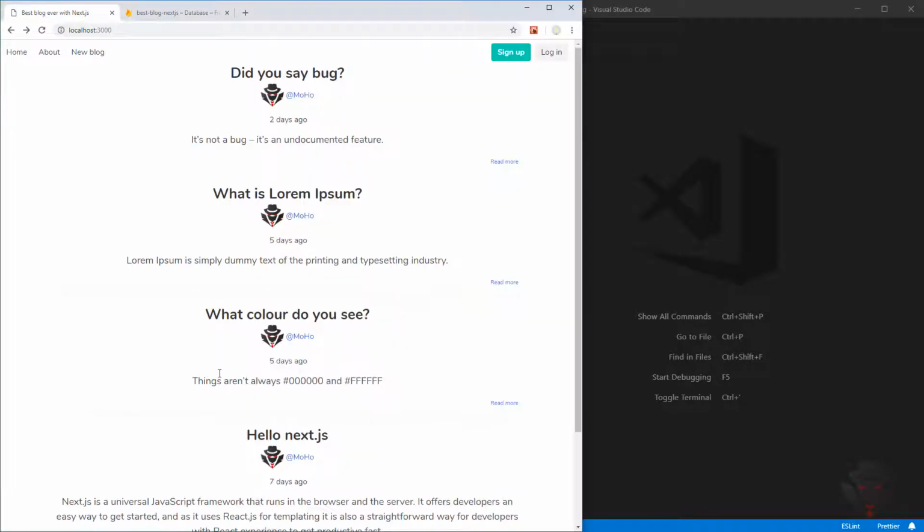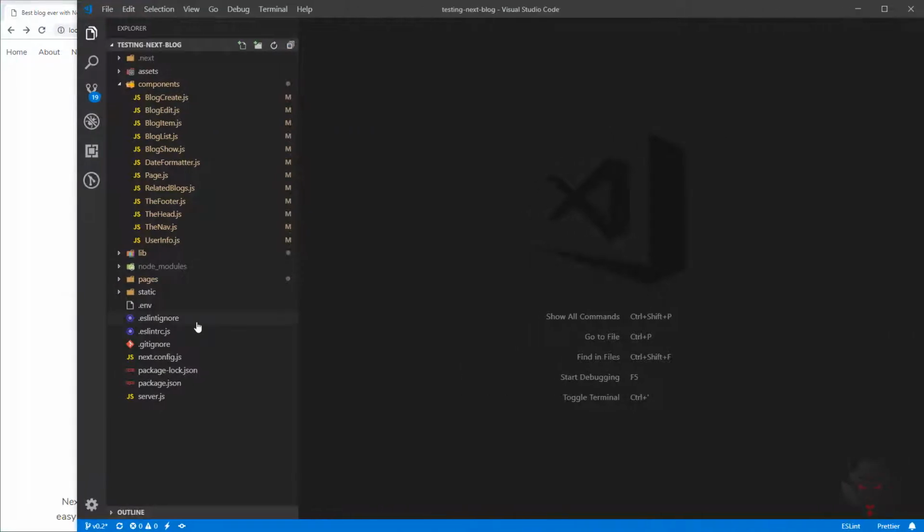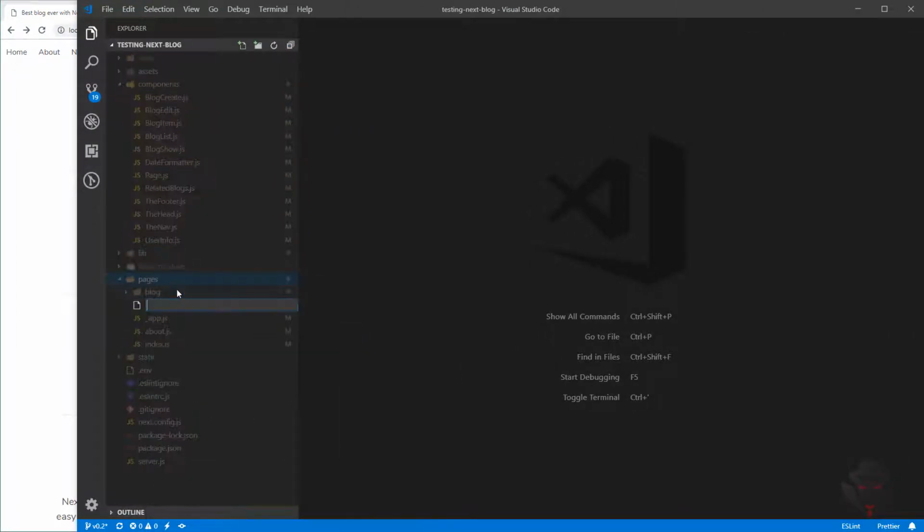I added some posts to the database, and also I updated my profile photo, so that's why you see a different photo. And we are ready to work on login and authentication. Let's just dive in. First thing first, we need to create a page here, and I'm going to call it sign in.